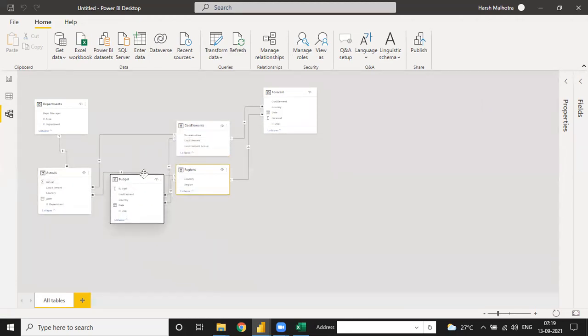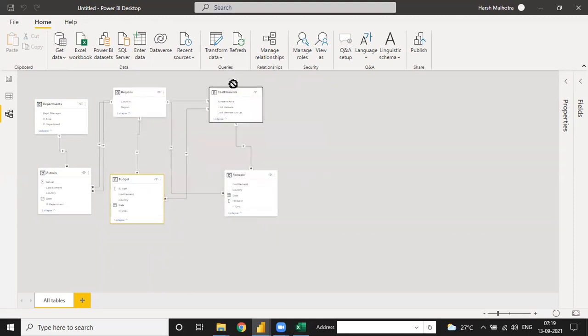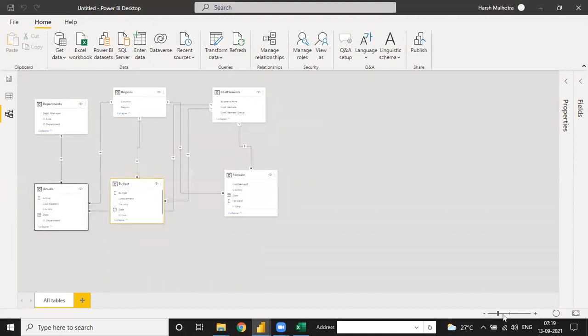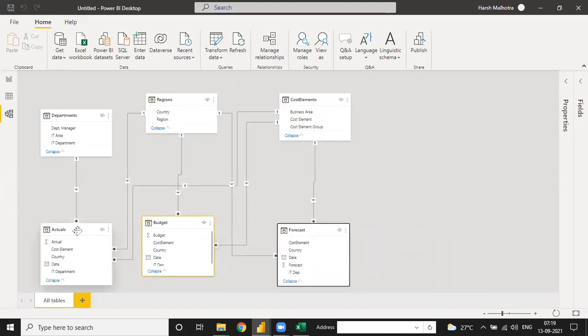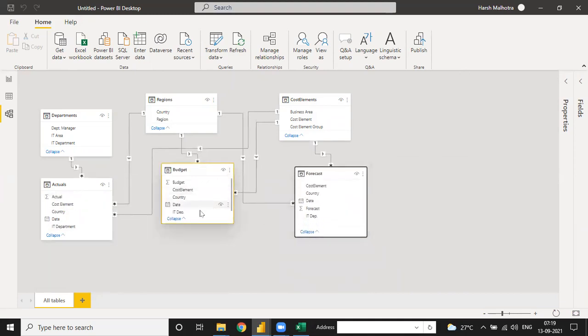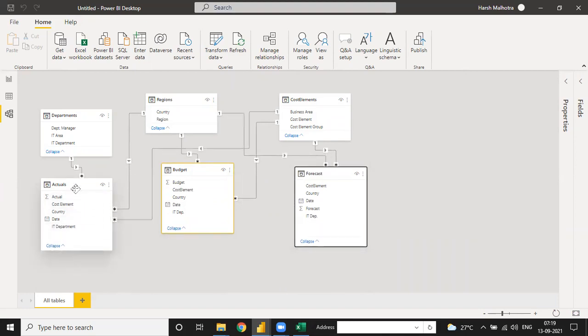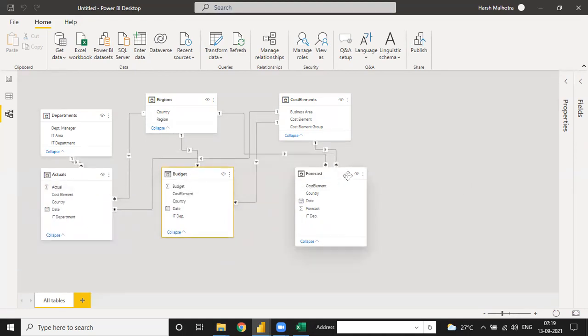Actual, budget, and forecast, region, cost element. See, we have six files. Three are actual, budget, and forecast. These three files are fact tables because all the transactions are in them. That is the reason we call budget, actual, and forecast the fact files.